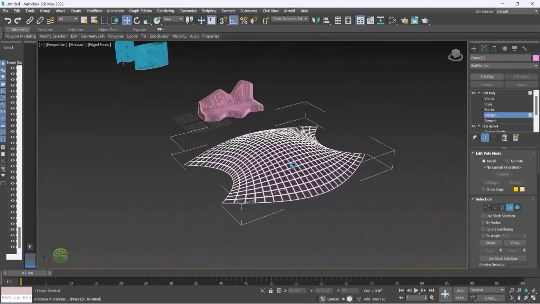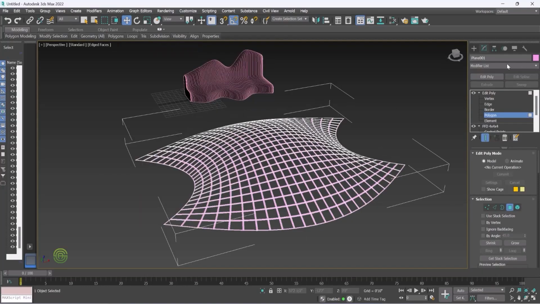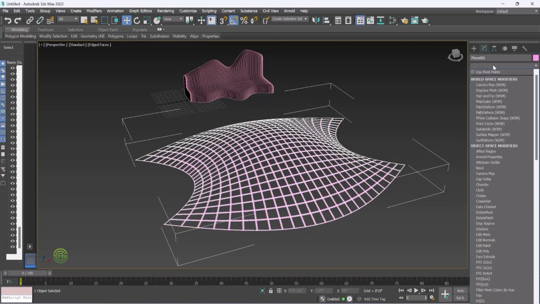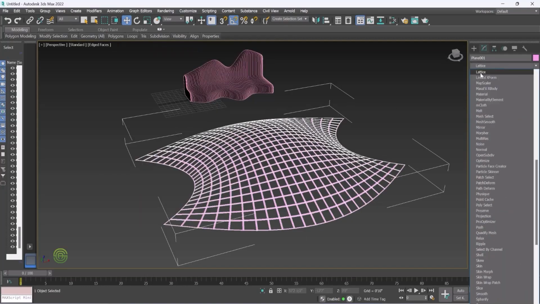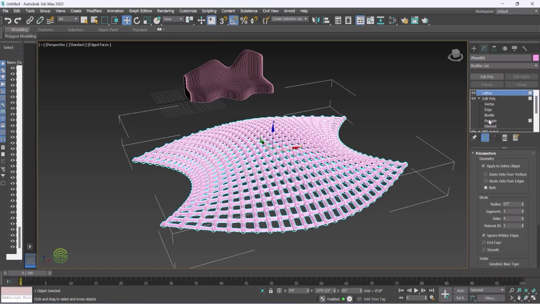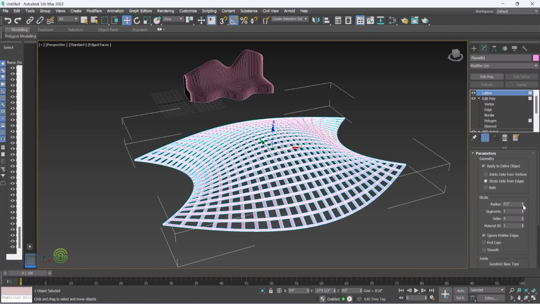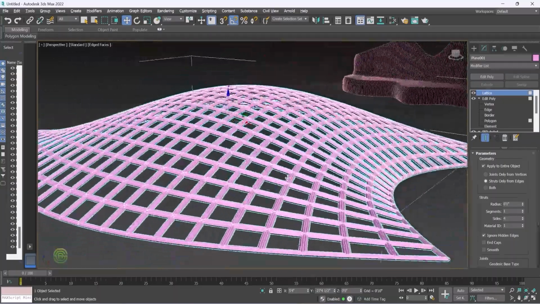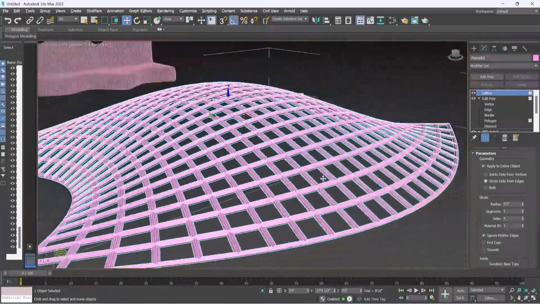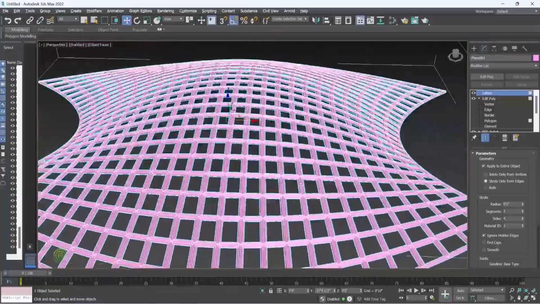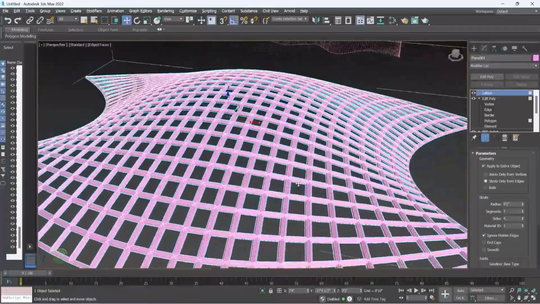So to create a thickness, we'll give a modifier called lattice. Press L, press on lattice, and just select struts only from edges and reduce the value like this. So like this, guys, see guys, like this, we have created something interesting kind of parametric form.